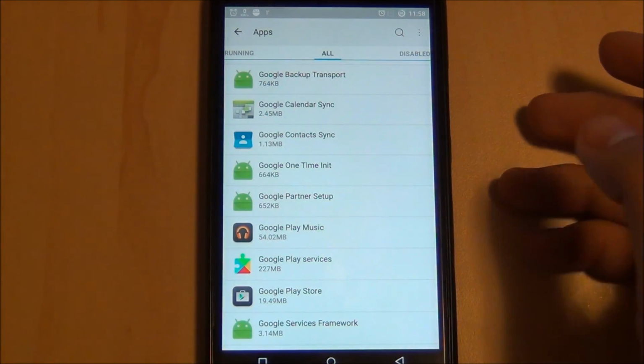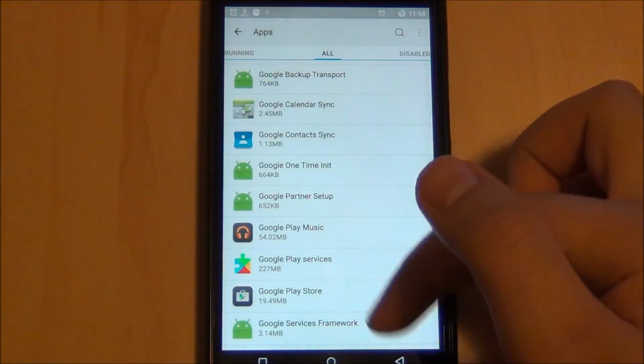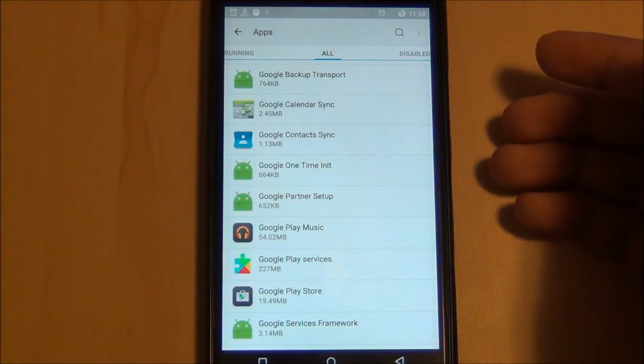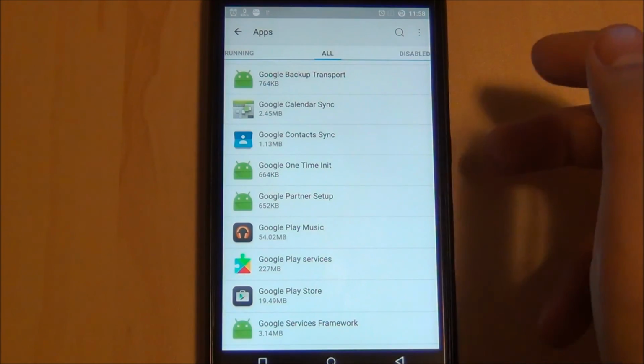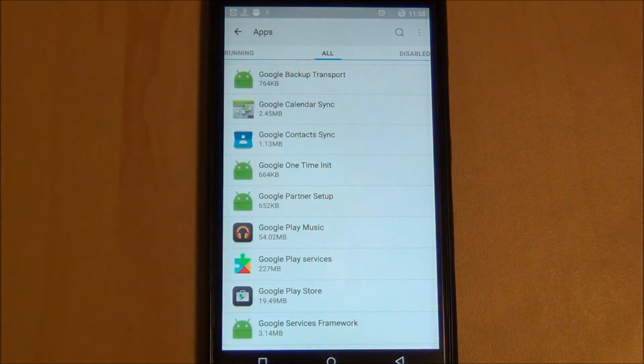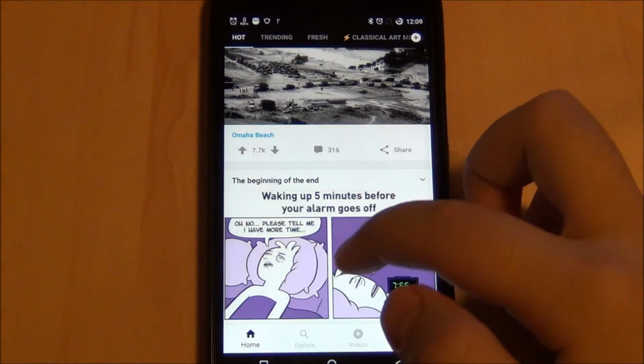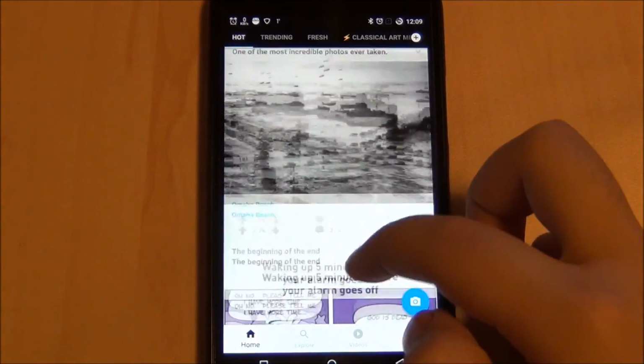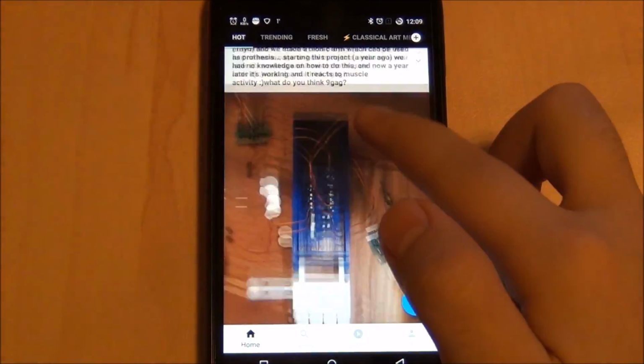Okay, so now at this point I will play with the phone for a few minutes to see if I have any more problems. Maybe even give it now a quick restart. And for me at least, this fixed the problem.